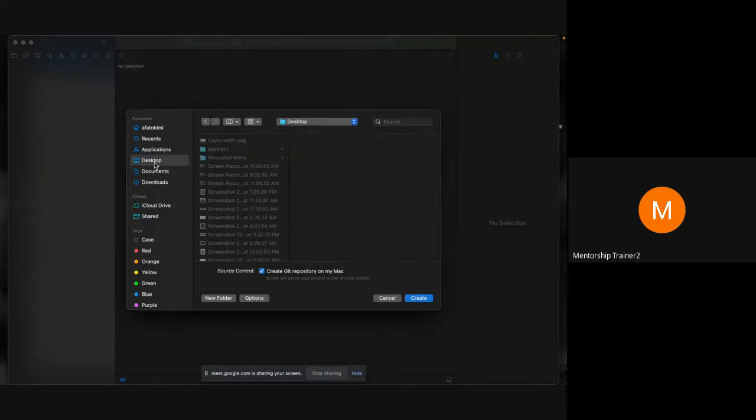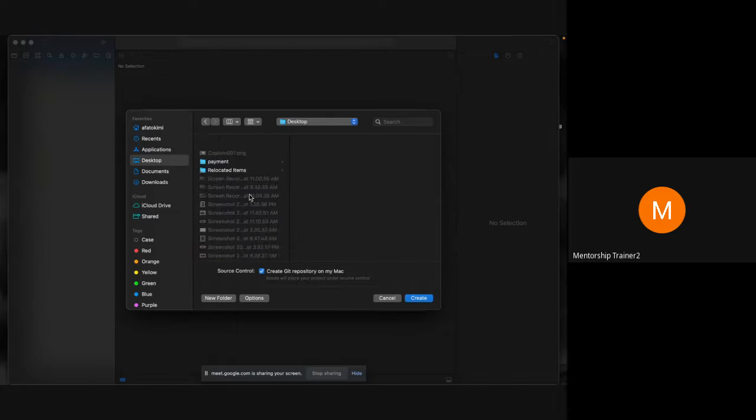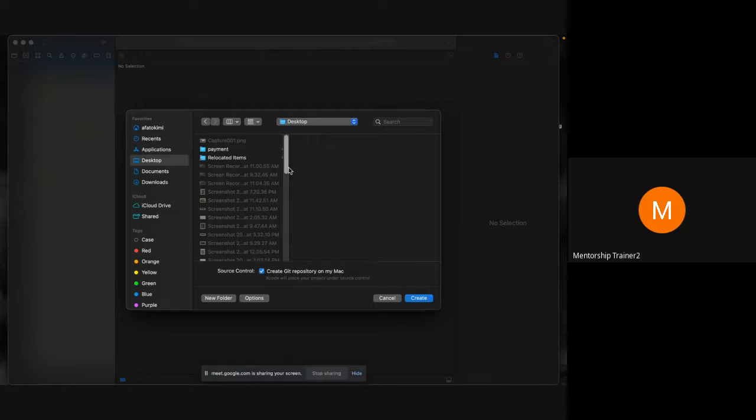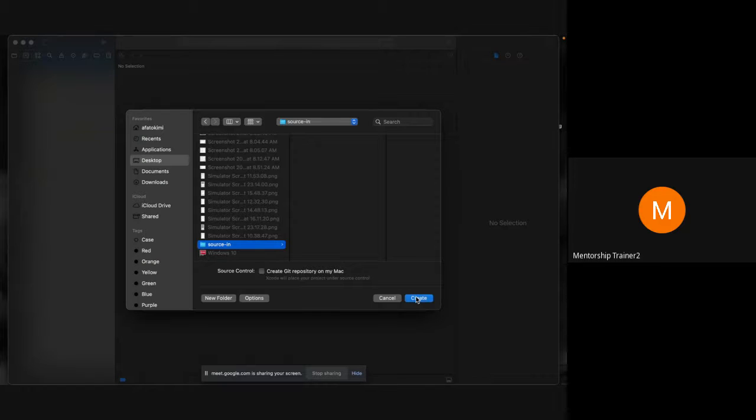So I'll go to my desktop. I think I have a folder on my desktop. I think I created the folder source in. So we'll create it inside there. I will not use Git for it for now. We'll be going to Git sometime. So I'll just create.